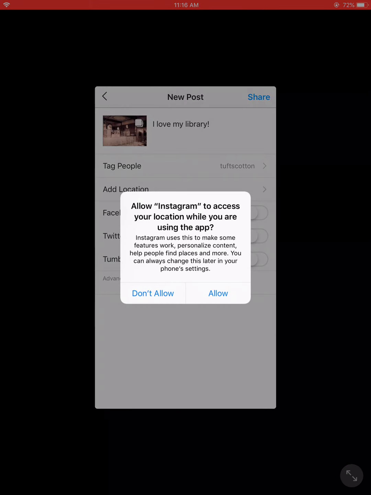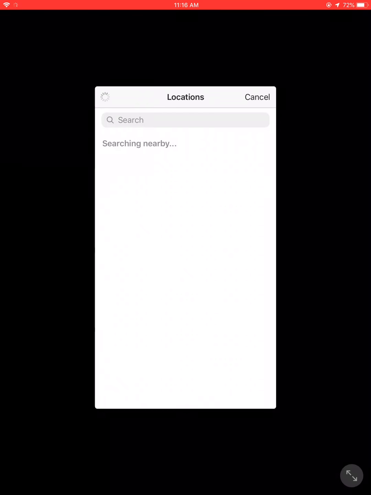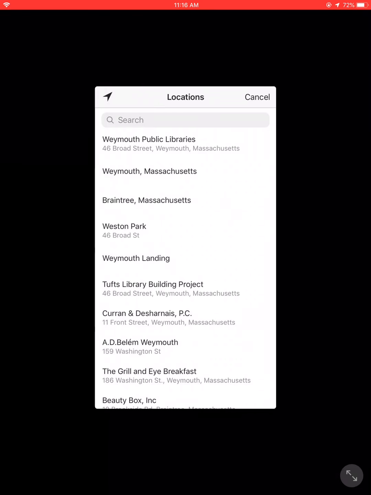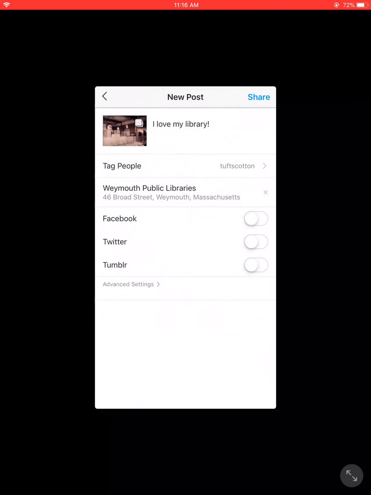If you want to add a location, you have to agree to allow Instagram to access your location while you're using the app. This means that when you close out of the app, Instagram no longer has access to the data and information about where you are located. They can only see where you are when the application is open. I'm going to hit allow for the intents and purposes of adding a location of where I am. And since it turns our GPS on, it's going to show you tags for things that are around your location as a suggestion in case that's what you wanted to use. So I'm going to click Weymouth Public Libraries because that's where I'm at.